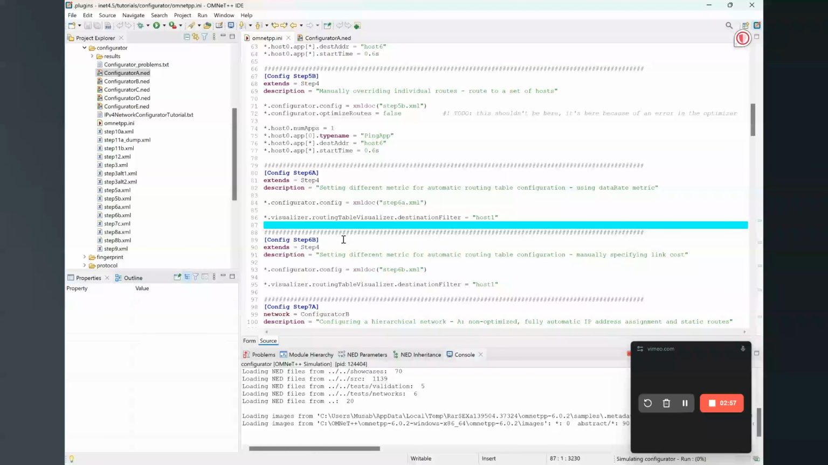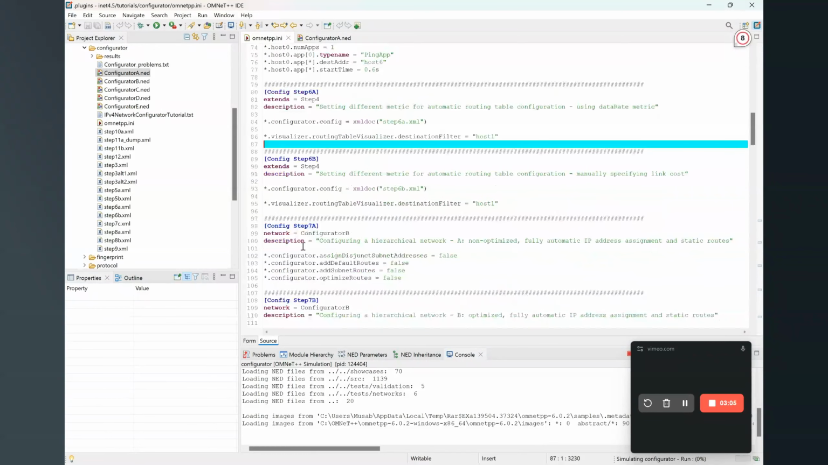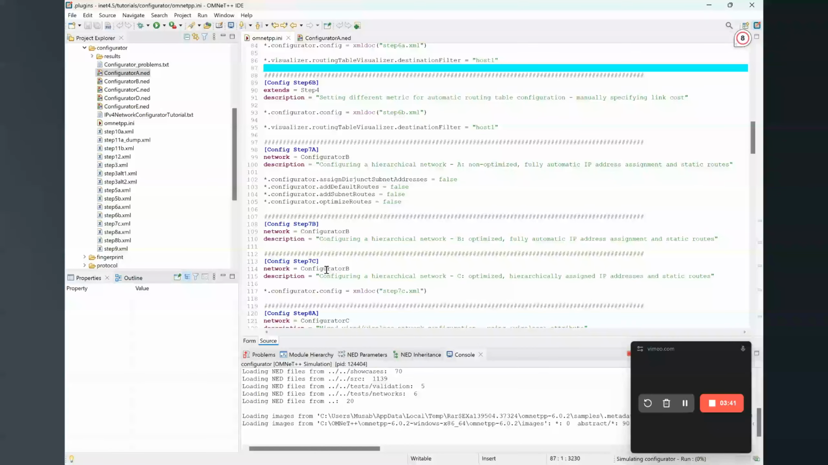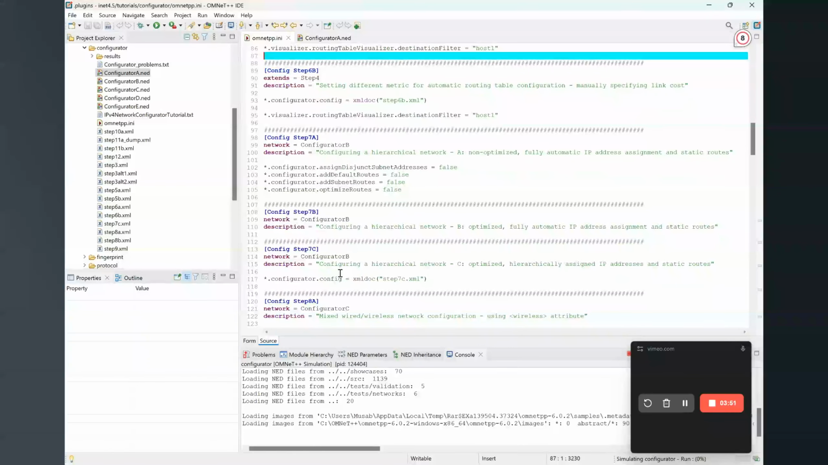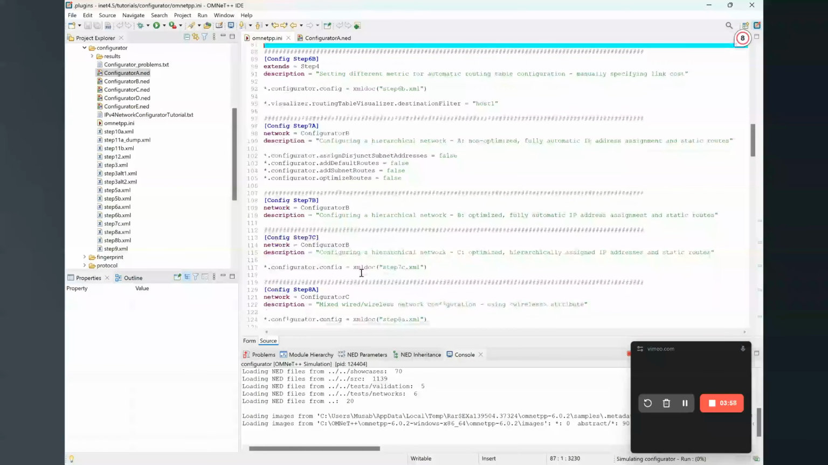Step 7 uses configurator B, and for the description, it configures a hierarchical network with optimized fully automatic IP address assignment and static routes. In 7b and 7c, it also uses configurator B, and for the description, it configures a hierarchical network with optimized hierarchically assigned IP addresses and static routes. It also uses settings like step 7c XML.